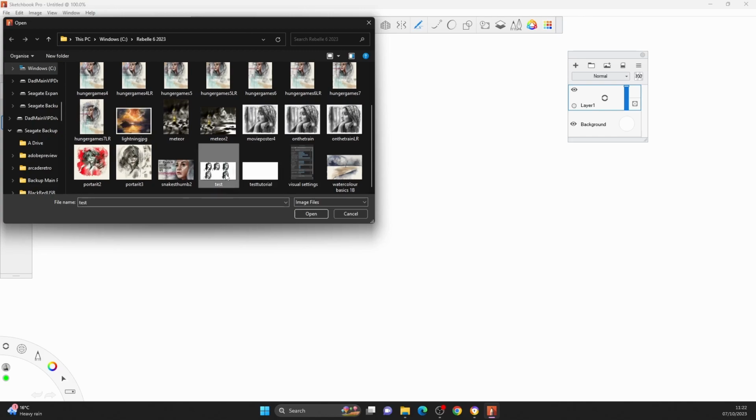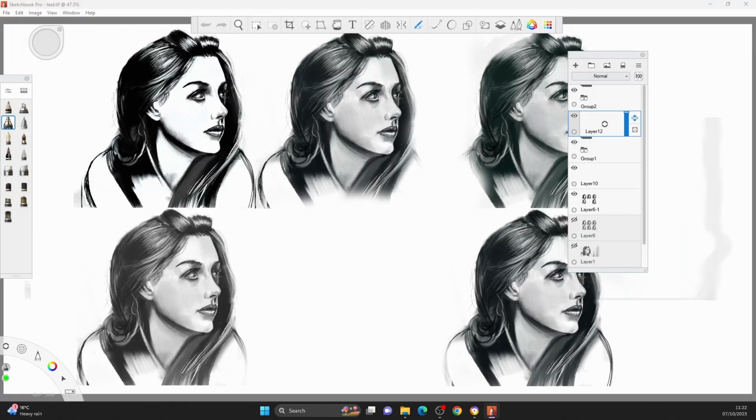So let's bring this up. And I've just kind of copied and pasted some of these. I'm going to just merge and make this file. So this is how you would get your layers. You can see here, and you access the layers through this menu.